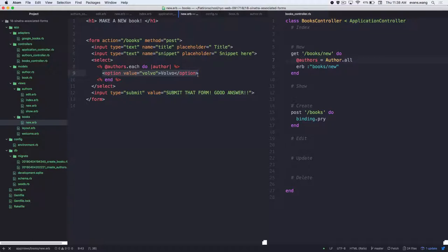So now what do I want to do? I want to change this to what? I just want to change it to author.name, right?